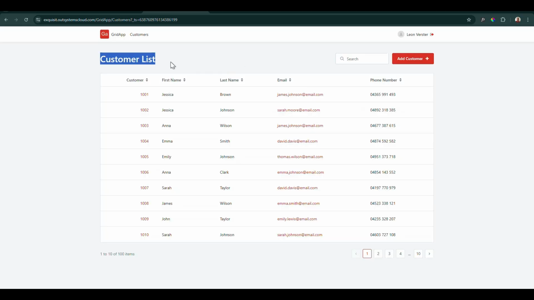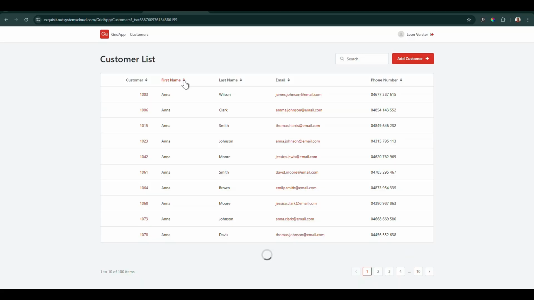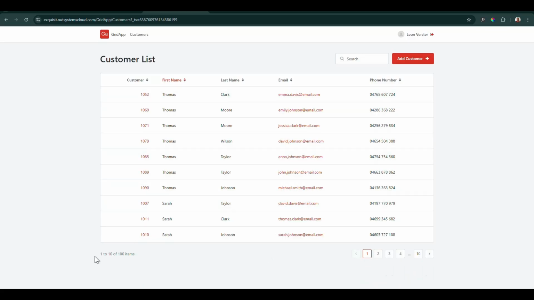Okay, so here's your customer list with your search. So at this time it only searches on, I think, last name or first name. Let's quickly see. Yeah, it's only first name. You'll have to add all the other columns if you want to search by the other columns. It allows you to sort by column, and your pagination, it's 10 records at a time, so you can scroll through 10 records per page.